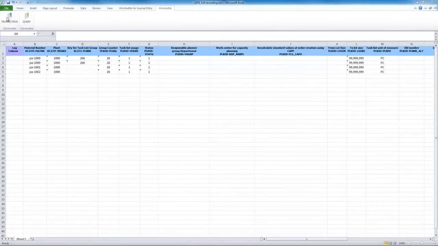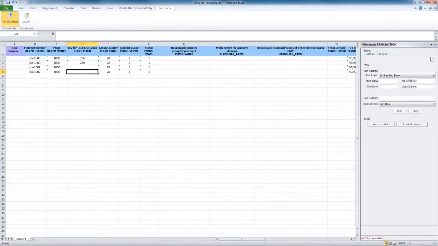Now also to make my life a little bit easier, I'm going to test this using the Excel add-in rather than running it from the rich client. So I'll just make a couple more changes in the script before I do that.